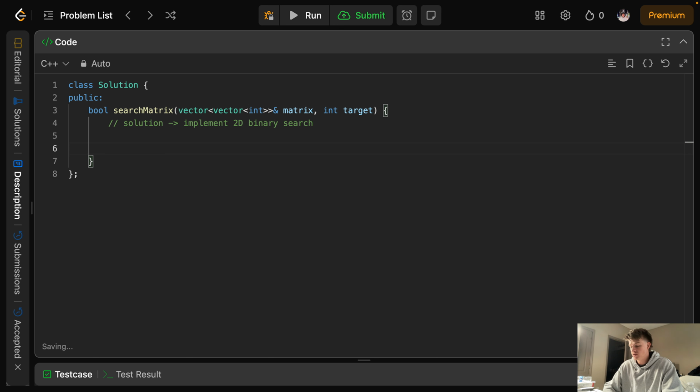So the first thing we're going to do is our outer binary search to figure out what row the target's in. We're going to need 2 pointers, right? So the top, I'll have that corresponding to the 0th row. And then bottom, I'll have that corresponding to the bottom row, which we can get with the size of the matrix. So matrix dot size. That's how many rows are in the matrix. And we want that to be the last row, so I'm going to subtract 1 from that.